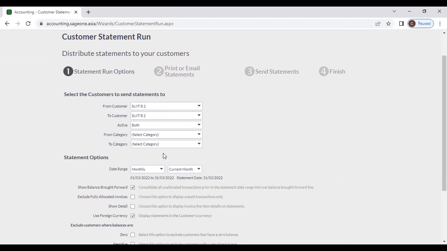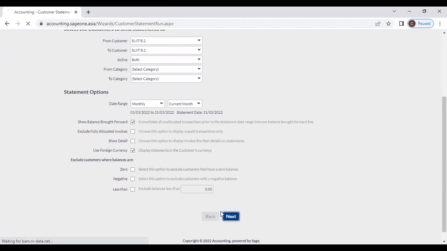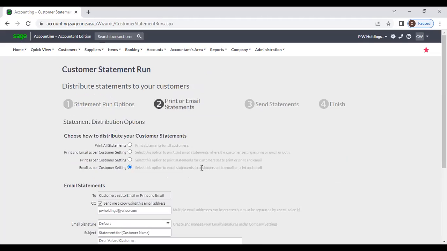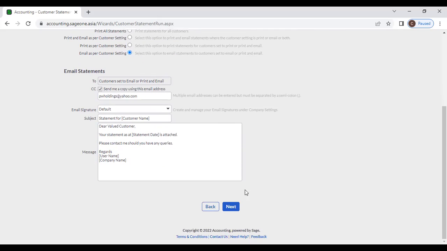Okay, you can select customers, and you can select date range, and you can process this customer statement run. Email as per customer setting. And if you want to get a copy of each statement, you can click CC and enter the email address, and you can process this customer statement run.